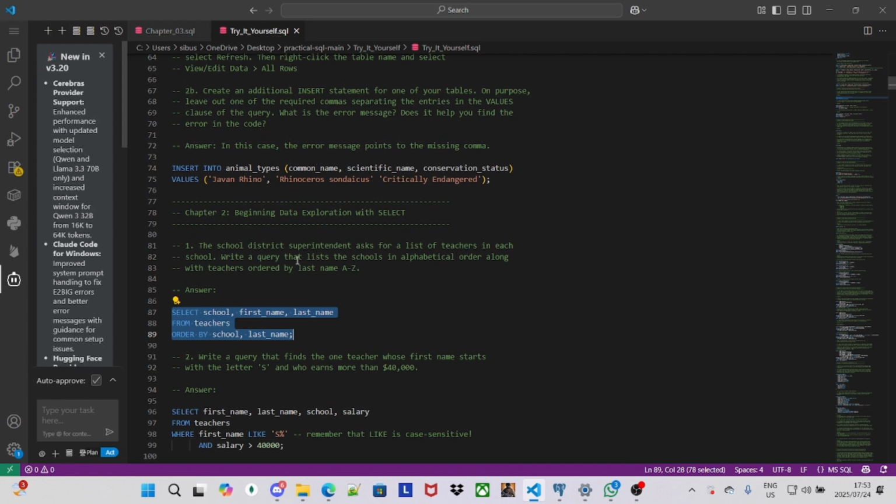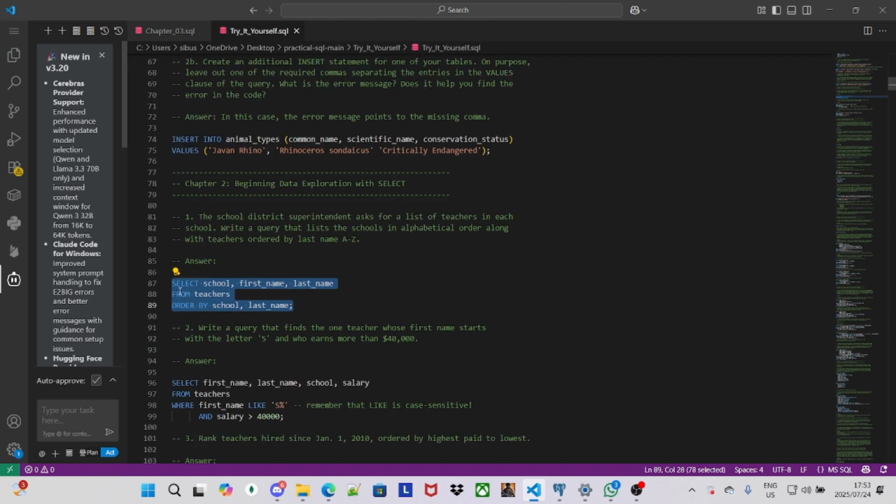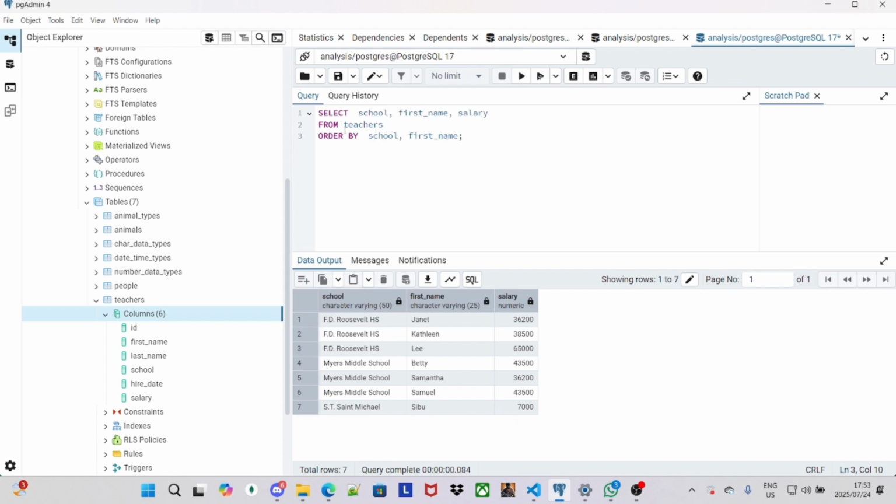So they say write a query that lists the schools in alphabetical order along with teachers ordered by the last name A to Z. So what I did is say select school, which is the column school, and the second column first name, and the third column last name from my table called teachers, and ordered them in ascending order by school and last name. Now I'm going to take this command and test it in my query tool to see if it works.